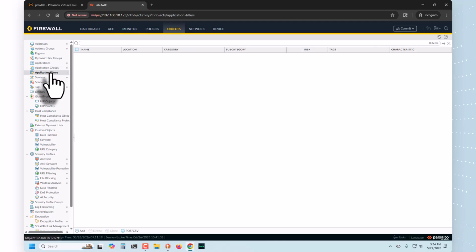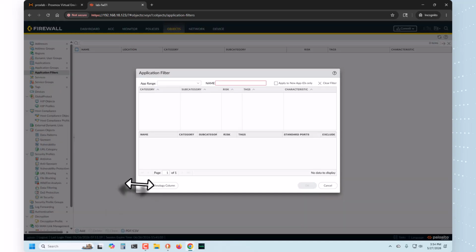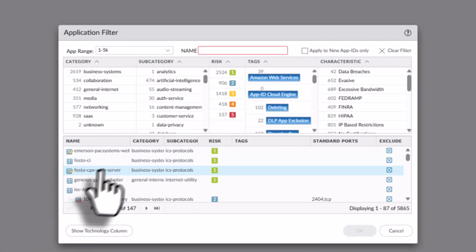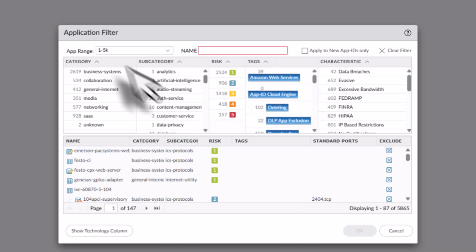A dynamic application group is an application filter. The way application filters work is we have all the different parts of the application. You'll notice this looks a lot like the applications page we were just on, but every application is in a category, a subcategory, has a risk level, is assigned tags, and has some characteristics.